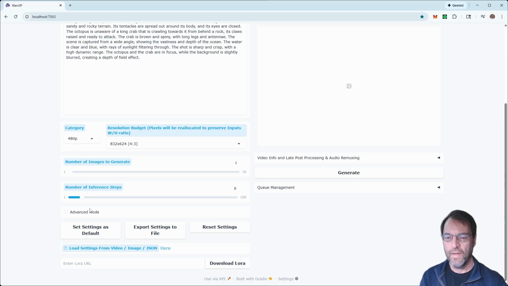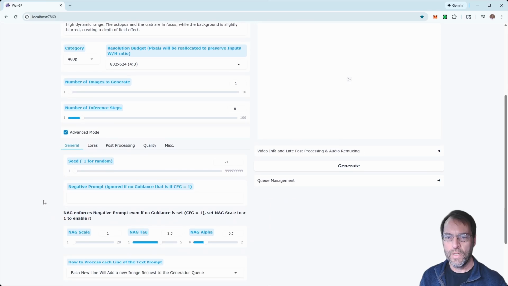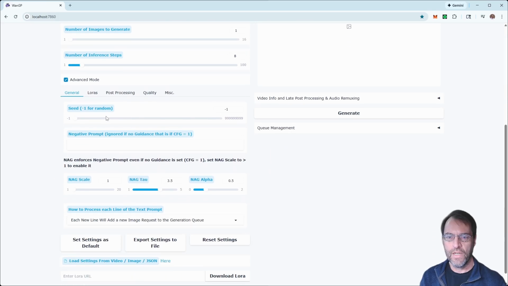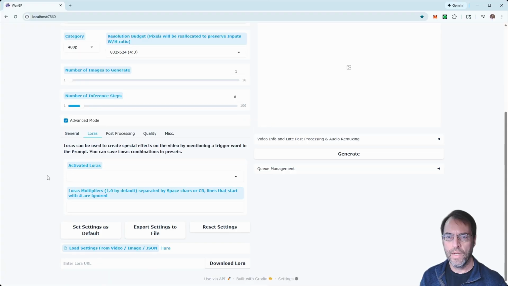This inference steps setting, you can change if you want to mess around with it to see if you can get better results. I just leave it at the default. The default seems pretty good. And then here is this advanced mode. You probably don't need to use advanced mode if you want to change the seed or any of these things. What I have used is these LoRAs right here. This way you can add LoRAs to your generation, just in case you want to customize the way that the base model works.